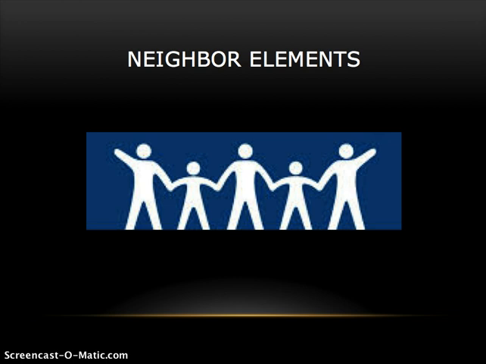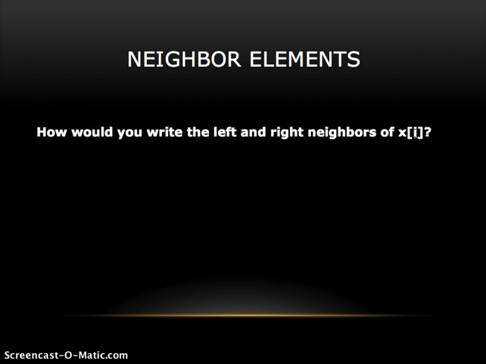Neighboring elements. If we line up all the elements of an array from left to right, each element except the beginning and end has two neighbors. How would you write the left and right neighbors of element x sub i? We can find the left neighbor by subtracting 1 from the index of the element we're looking at, and we can find the right neighbor by adding 1 to the index.